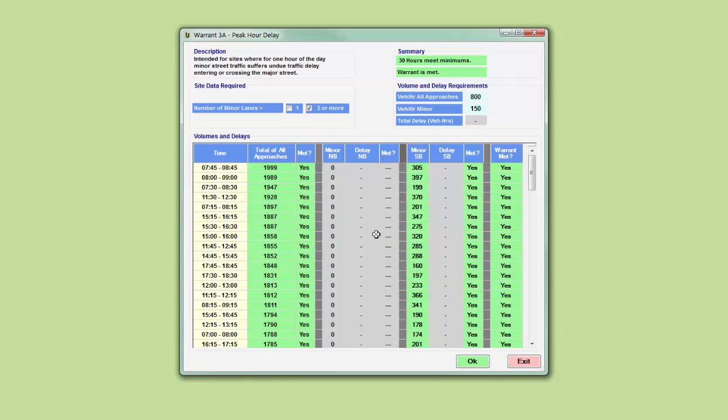Peak hour delay, we don't have delay data, so it's very easy for the volume data to meet the peak hour delay warrant. The delay is normally what makes it harder to meet, but you can still get an idea if the volumes are high enough. Here we're blowing them out, we have 30 hours of the 96 above the 800, 150 criteria.